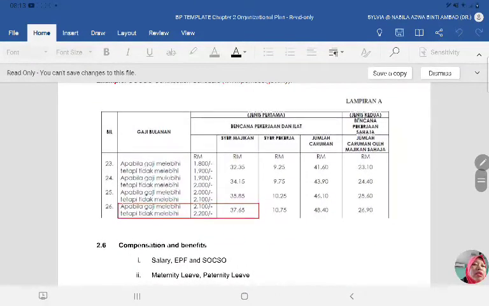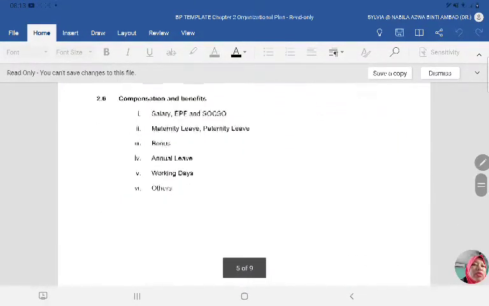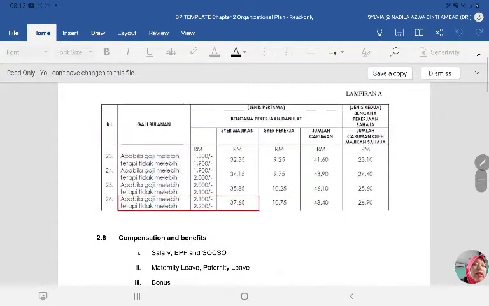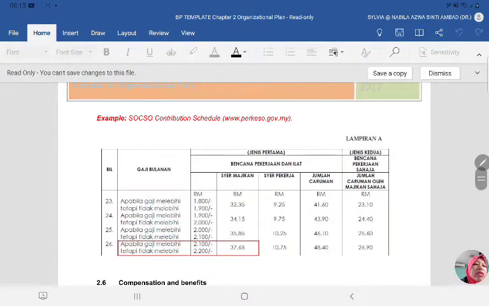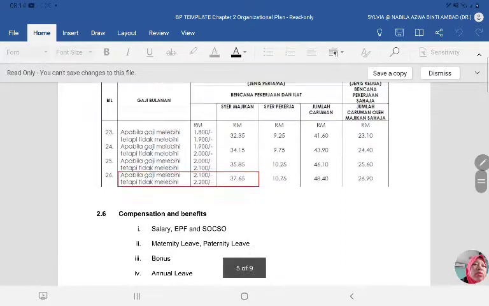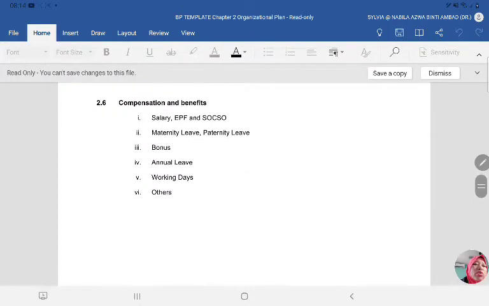This is the SOCSO. It's like insurance, but with a smaller amount. The amount is here. You can also go to the Perkeso website, and you have to explain what the contributions and benefits are that you will give to your employees. This is part of motivating them. As a leader, you have to motivate the employees. This is also part of the function.